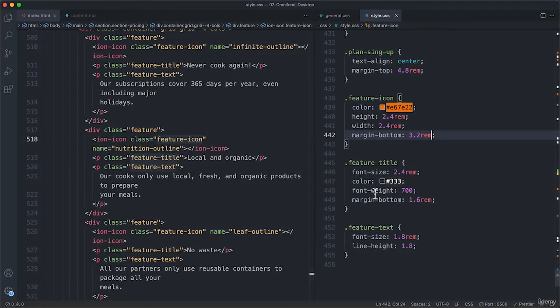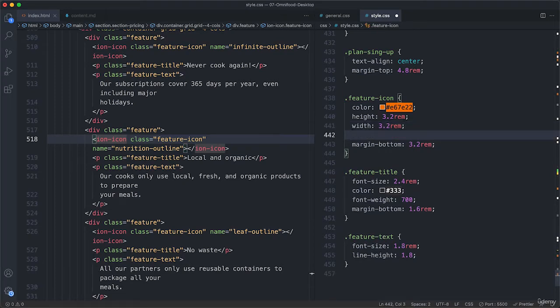So let me show you how we can do that. And actually, there's no need to create yet another element. So there's no need to create a container element for each of these icons. Instead, we can style them directly. And let me show you. And first, I will make them a little bit bigger. 3.2. And then let me immediately give them some background. So that is this one here, remember? And yeah, let's check it out.